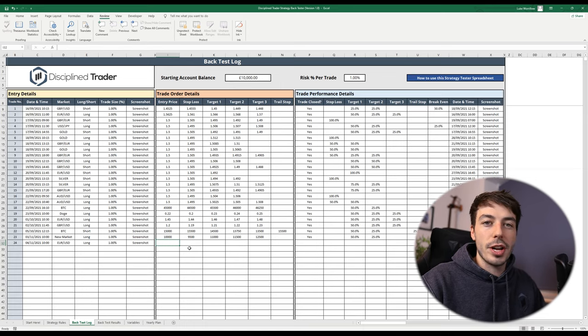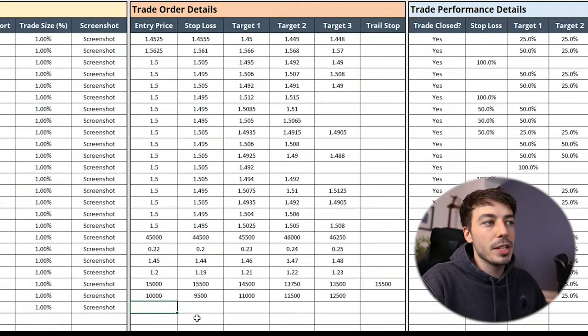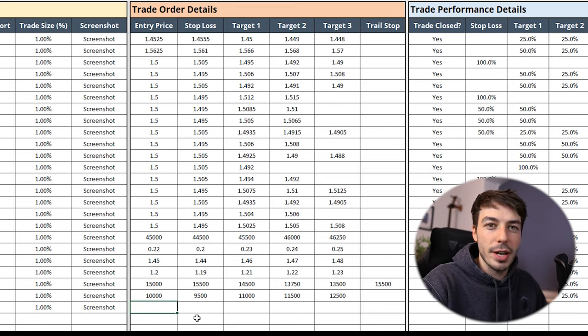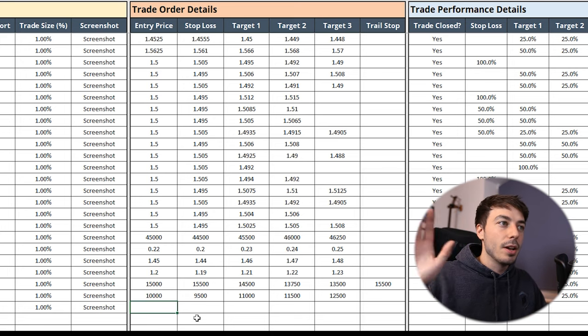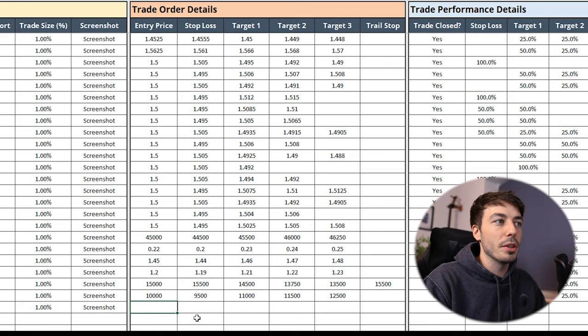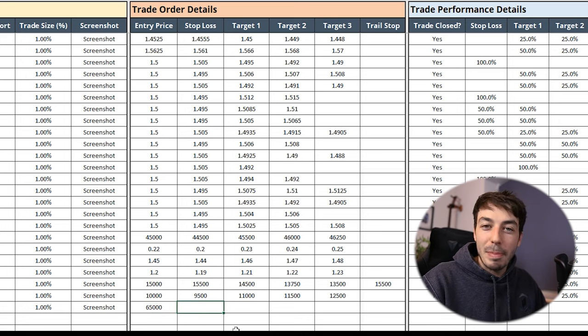We then need to move on to the trade order details. The good thing about this is you don't have to worry about the monetary value of each trade. That's all taken care of in the back. All the formulas and things take care of that for you. You only need to be bothered with the particular prices of the market. So say we were trading, let's change this to Bitcoin, BTC, and we were getting in at 65,000. Then our stop loss would need to be, obviously if we're going long, below this.